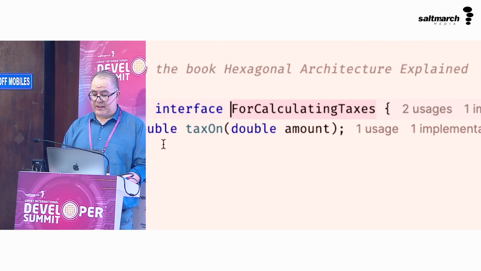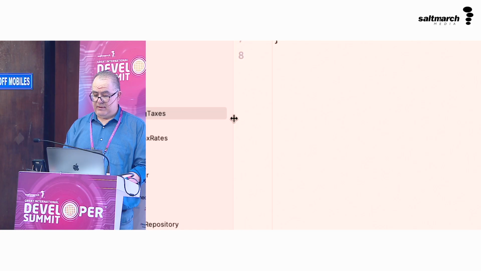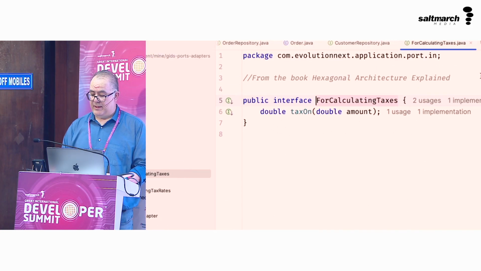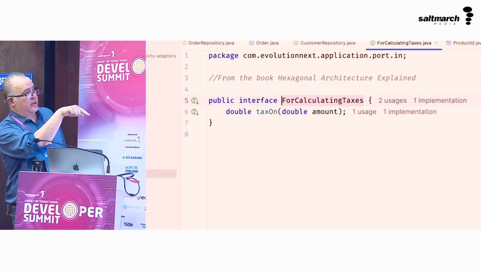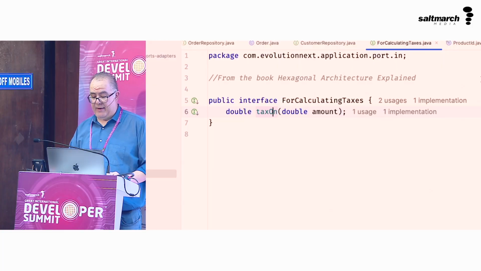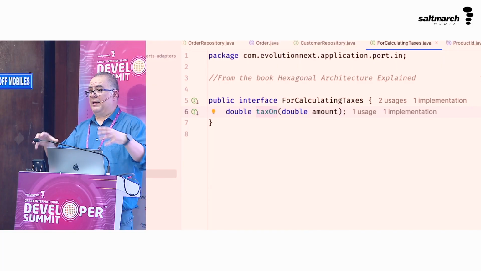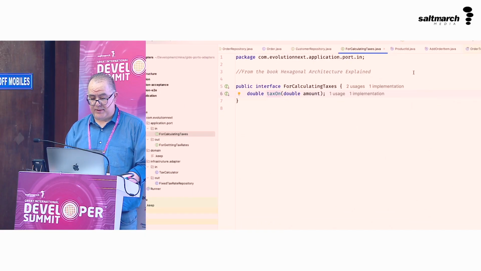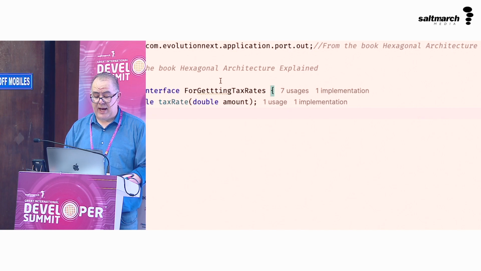So in this case, this is the item that's coming in. Let me fix that zoom here. There we go. So this is the N. This is coming in for calculating taxes, and I have a tax on it here. It's the way that I'm going to be driving my application. That's what that port represents. On this port right over here, I have tax rate.